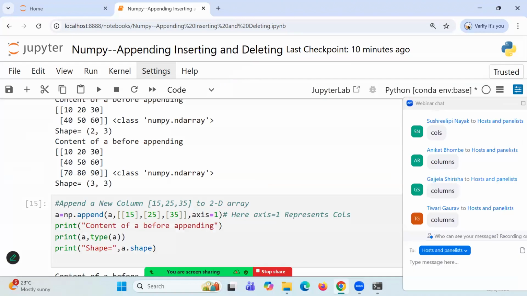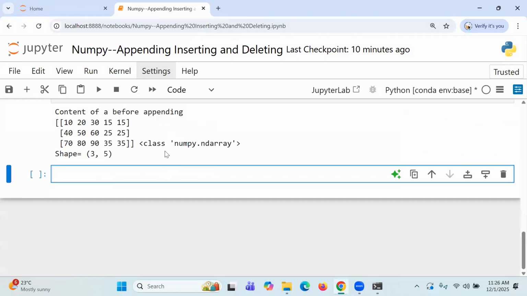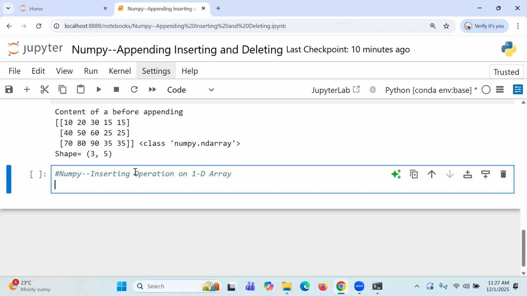What is the next operation? Inserting. Appending always inserts the data at the end, either row ending or column ending. But I want to go for inserting, at a particular place. Now I'm going to NumPy. Which operation? Inserting operation. Inserting operation on what? 1D array. I will take a 1D array. Shall we start off? Right.